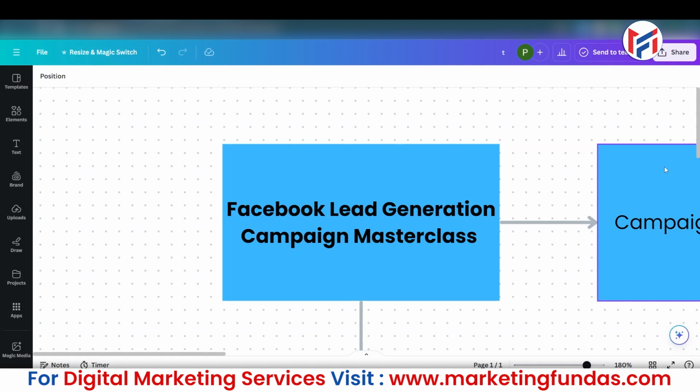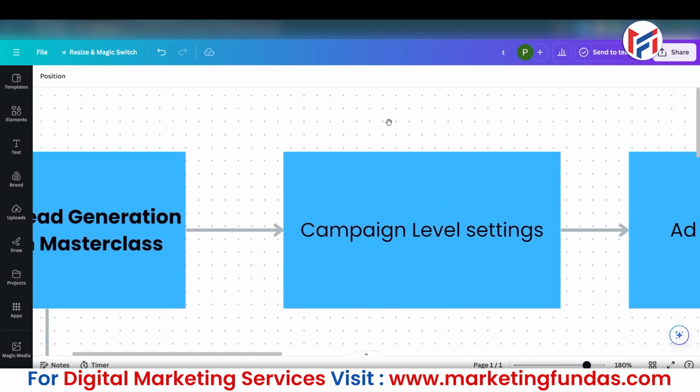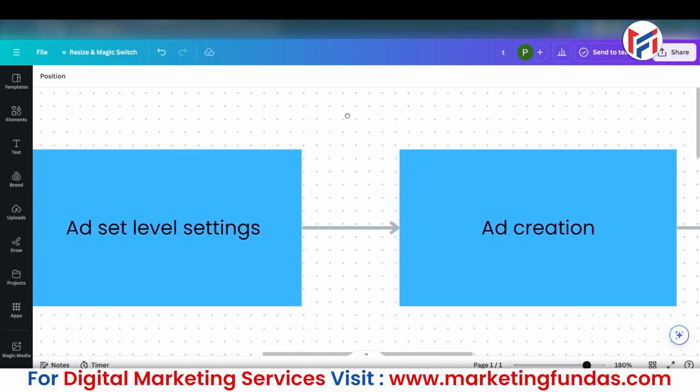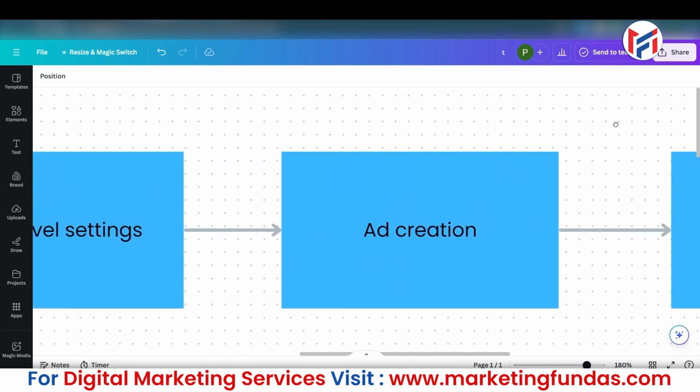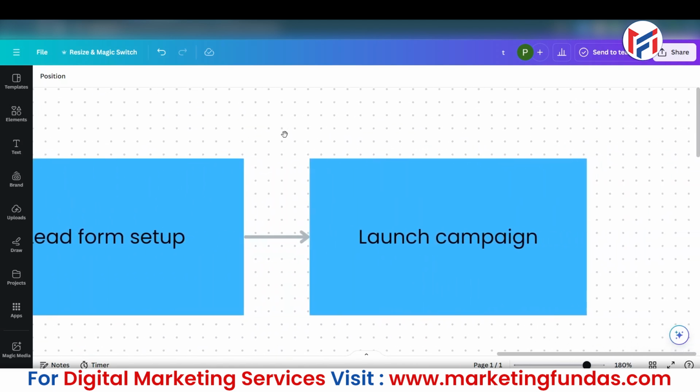Now, to create a lead generation campaign, there's nothing like rocket science. There are a few steps which you need to follow. You need to select the lead generation campaign, then do some campaign level settings, then some ad set level settings, and after that you need to create the ad, and then create the lead form. Obviously, you need to set up the lead form as well, and then launch the campaign. So within 5 steps, your lead generation campaign is launched.